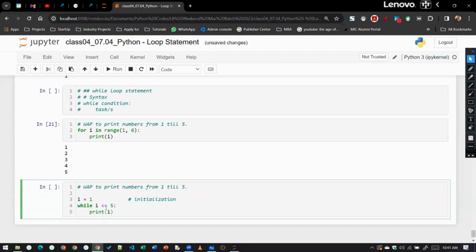Now tell me what will happen. What will be the output of this code?